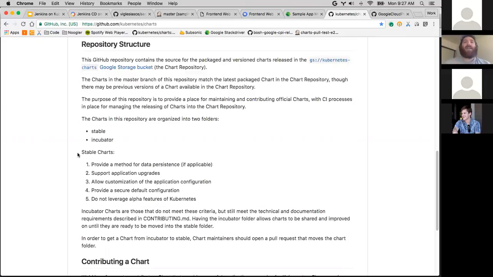We also want to have a secure default configuration if possible. That means you don't have a MySQL database coming up and being open to the world on a load balancer IP with port 3306, things like that are kind of obvious to avoid. And the last one was that it does not leverage alpha features of Kubernetes. So you'll see a lot of charts in the incubator that are currently using pet sets. So once pet sets go to beta, those can all be migrated, or at least most of them can be migrated, into the stable repository and pushed out via the Helm repo.